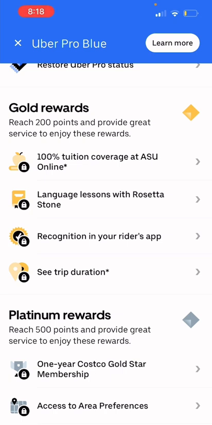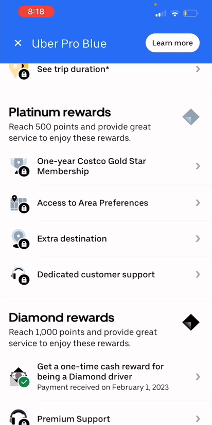Okay, now they also have a gold status, and they offer more opportunities and more savings and more things that you can get, as far as tuition assistance with ASU, Arizona State University, language lessons with Rosetta Stone, and recognition in your Riders app as being a top driver. And they have a platinum 1-year Costco Gold Star membership. Okay, access to area preferences. Whatever area you want to stay in when you're doing Uber, you can actually set that preference, so you won't be going all over the place, and you'll get dedicated customer support. So anytime you want to reach out to customer support, you'll probably be one of the first people in line because you're a platinum member and you have so many points.